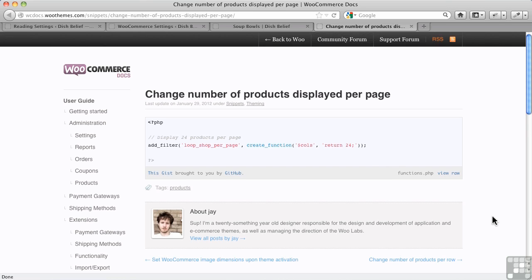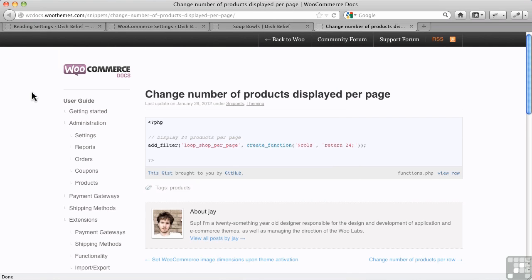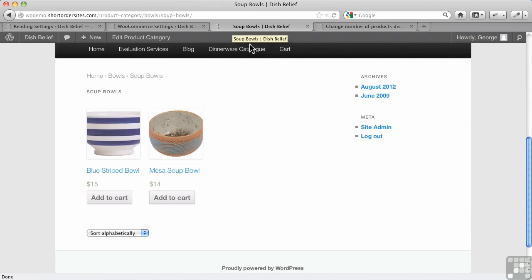And I've got an explanation of it here. Let me just switch. There we go. This is a file that I've got in the working files for you, and it's got a full explanation of where to place it, how to change it. We just change the number 24 here to whatever you want, 30, 10, whatever you want per page, and you drop that into your functions.php, and you actually control the number of products that you will see per page.